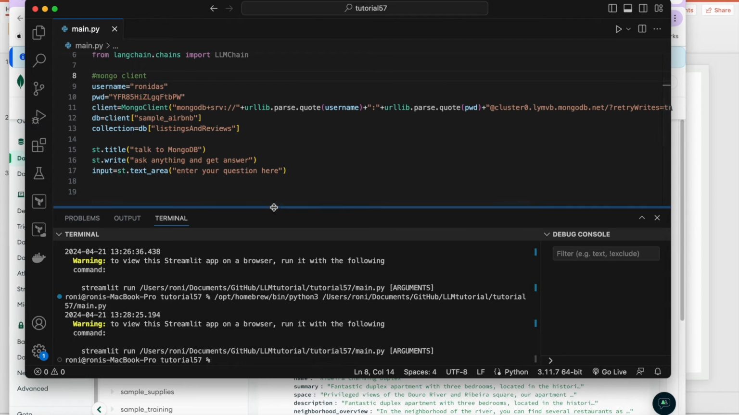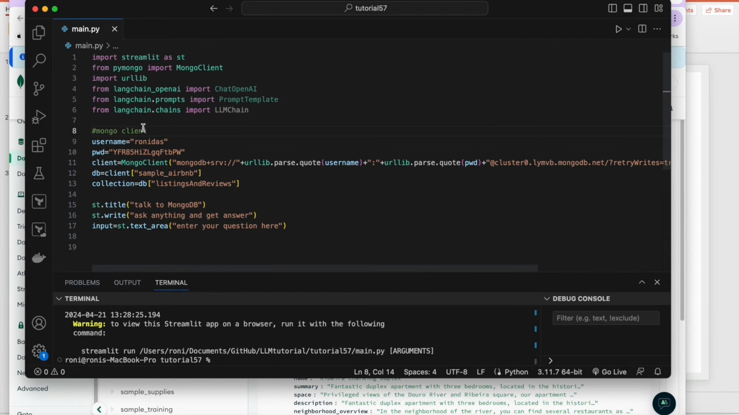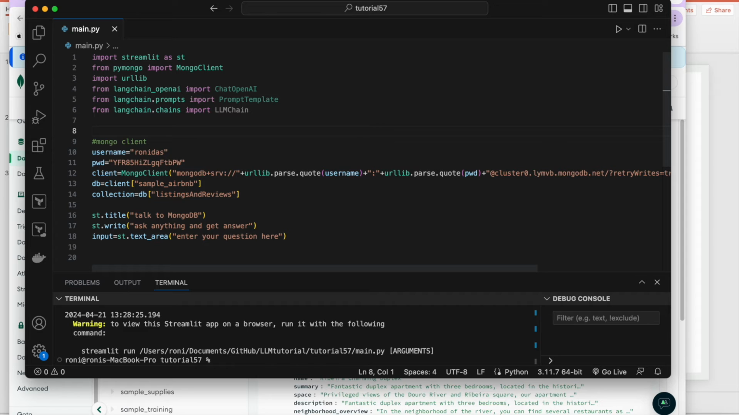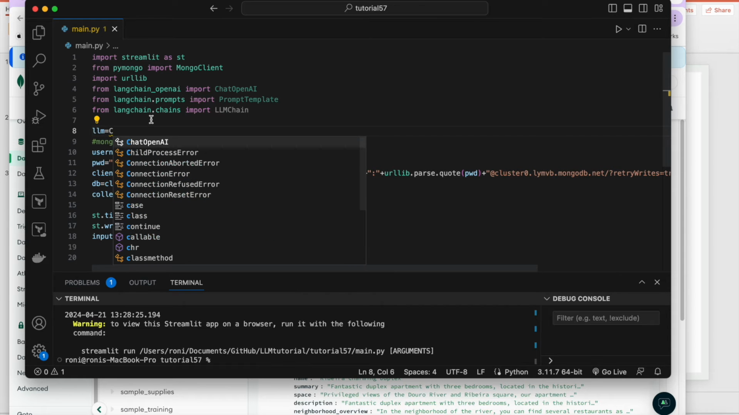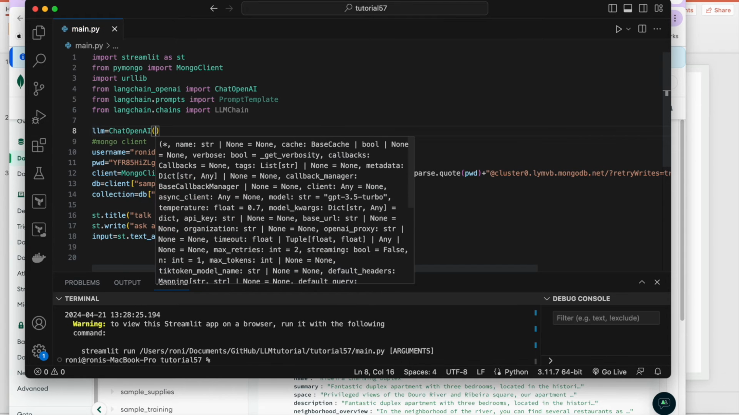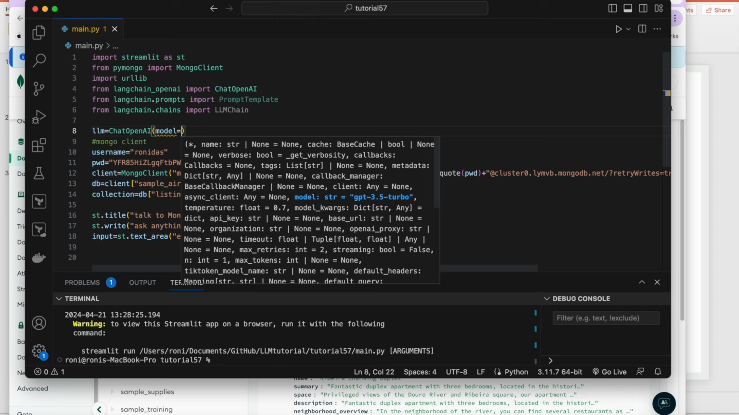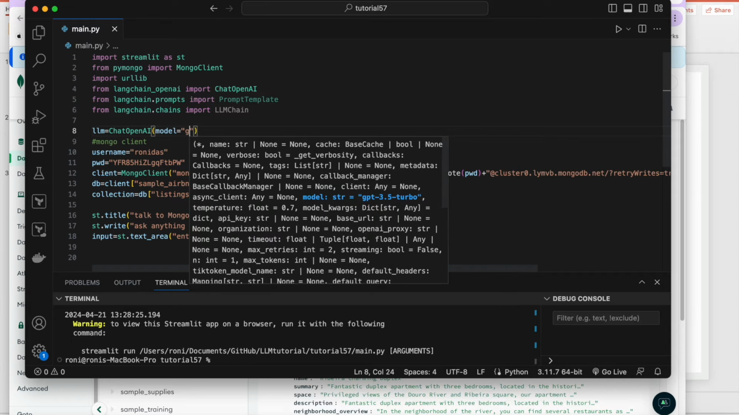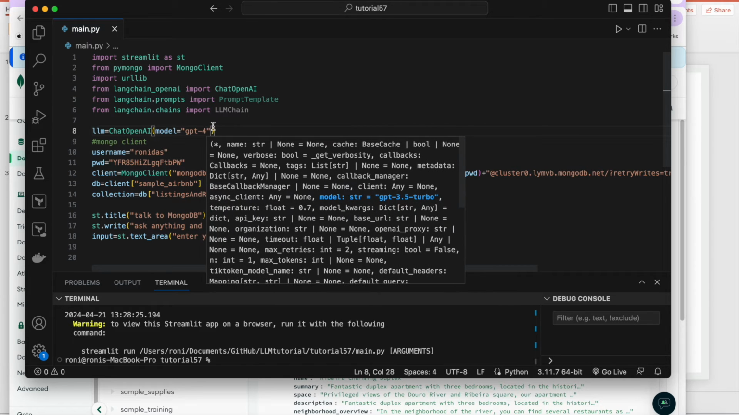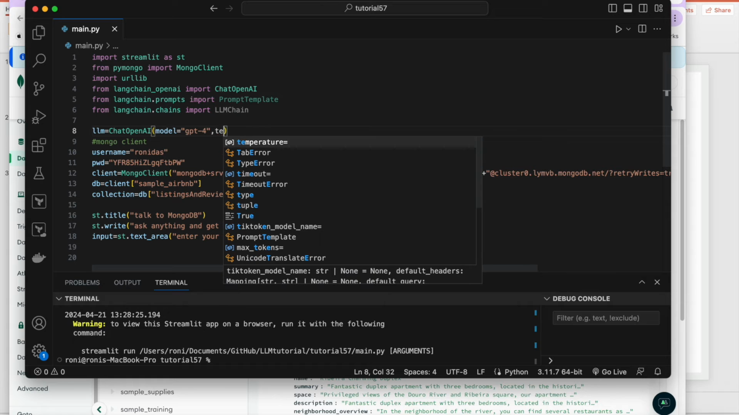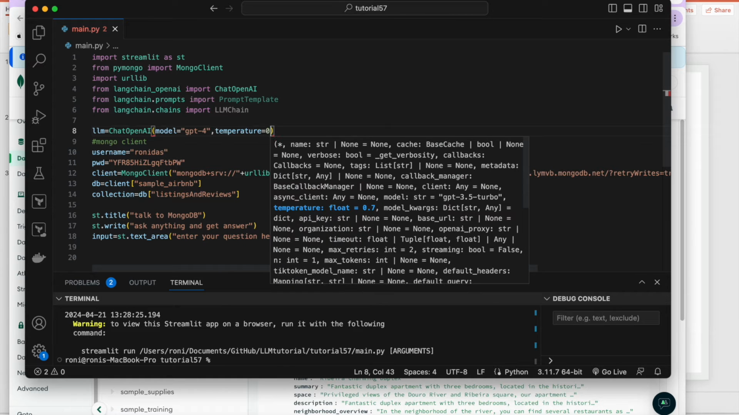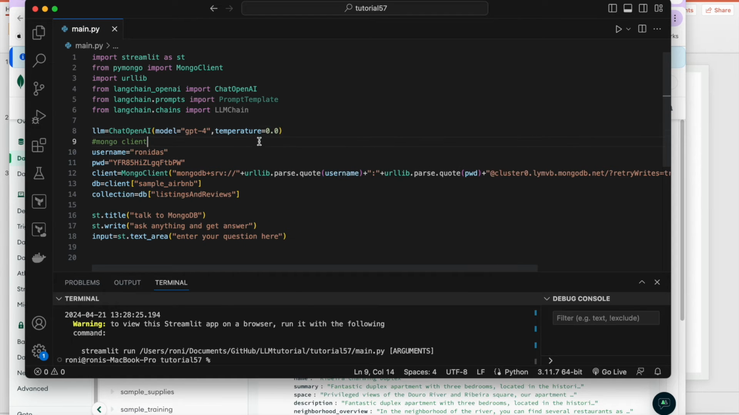Up to this point there is no error. So first thing first, we'll be going to set up our LLM. llm equals to ChatOpenAI, with model equals to GPT-4, temperature equals to 0.0, done, right?